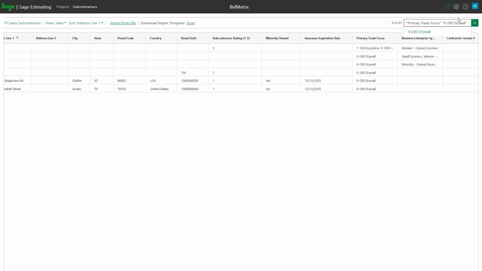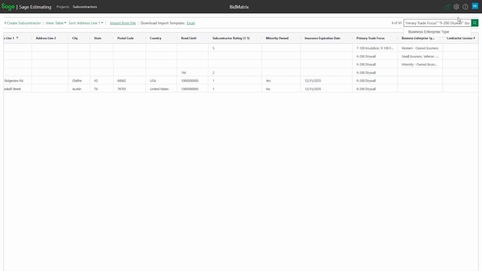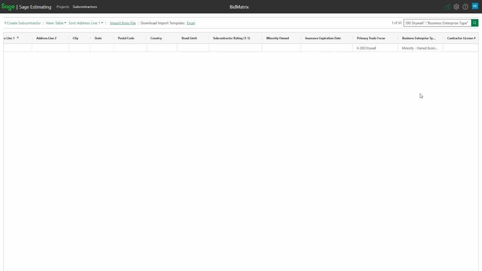If I put another space in here and another semicolon, you notice that the same thing pops up. So now it's going to look for a primary drywall trade and something else, because it's doing both. Let's say in this case, I'm going to look for a particular business enterprise type, something that contains minority owned. Now it's taken my list and filtered it down to one contact.